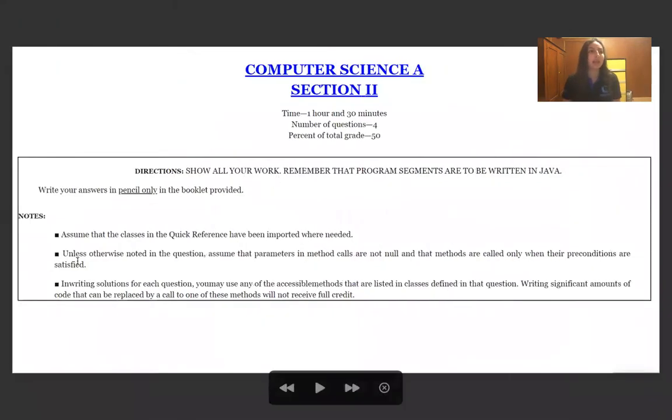It also says that unless otherwise noted in the question, assume that parameters and method calls are not null and that methods are only called when their preconditions are satisfied. We'll go over more of what preconditions mean later in the video, but not null parameters just means that when you have a method call, the parameters that are passed into the method will not be null and they'll actually have a value.